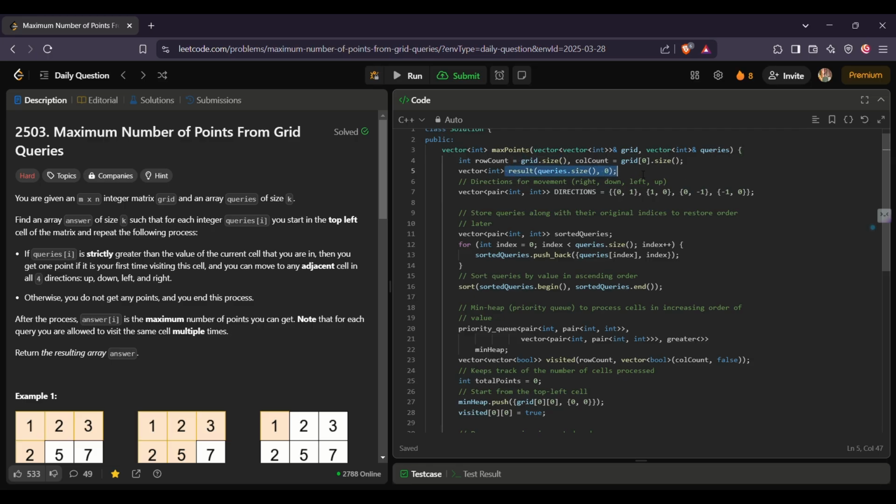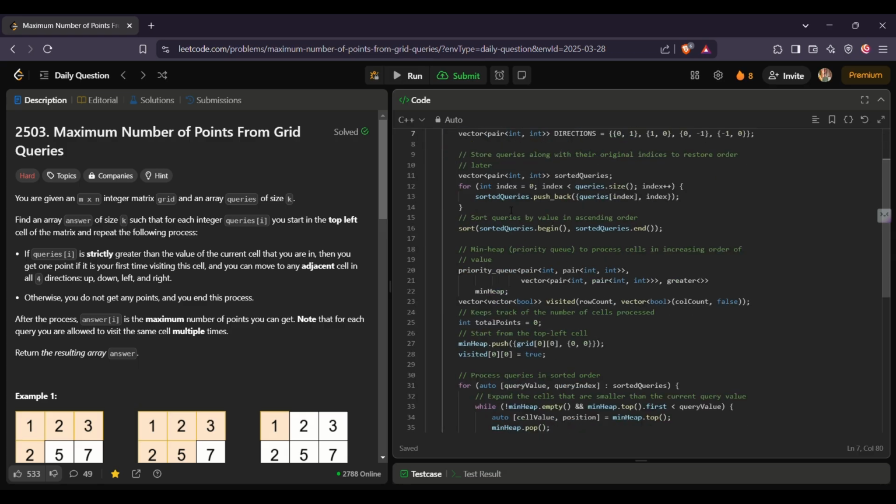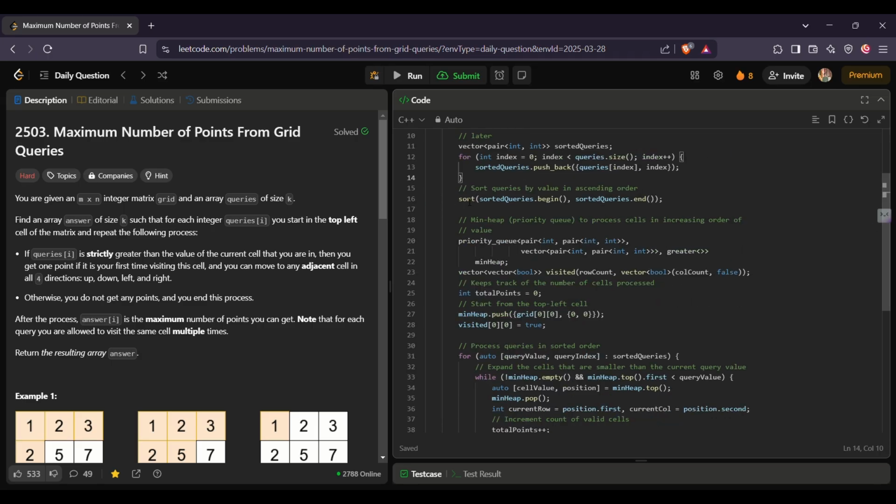First we have stored the 0 at indexes. Okay, we have these directions that store the direction, that is right, down, left and up. This will help in moving to the next cell. Then we will store these queries with their indexes, as I told you, and then we will sort them. We have sorted them in ascending order.